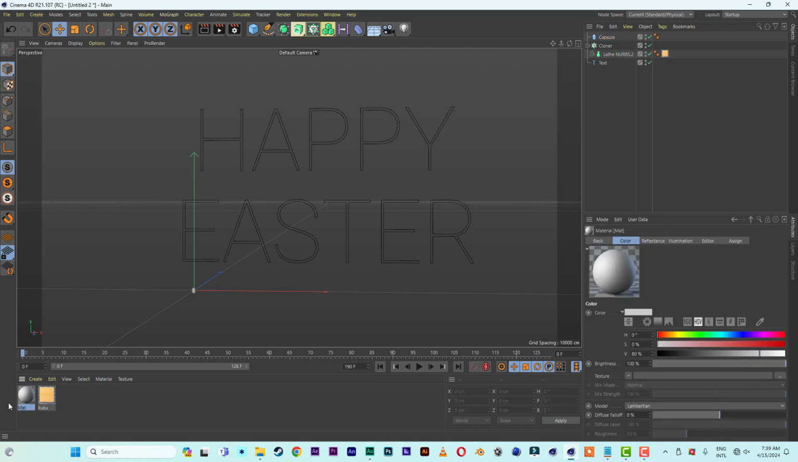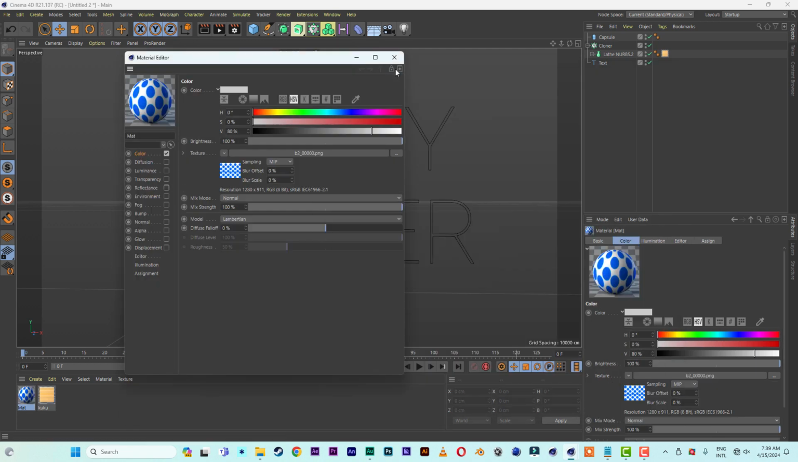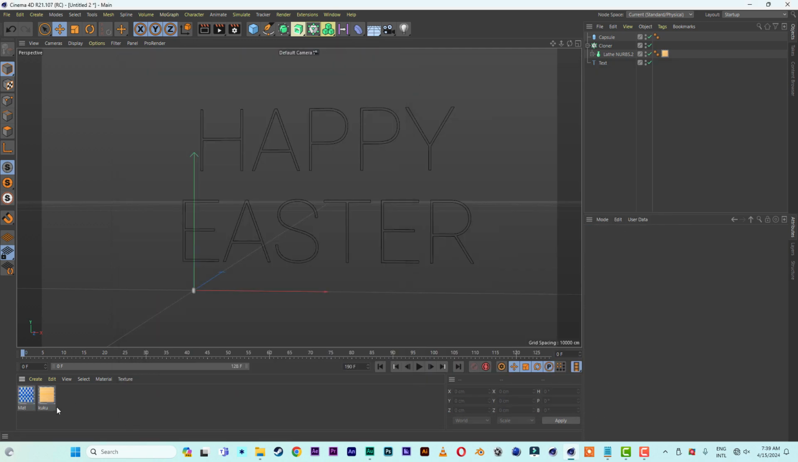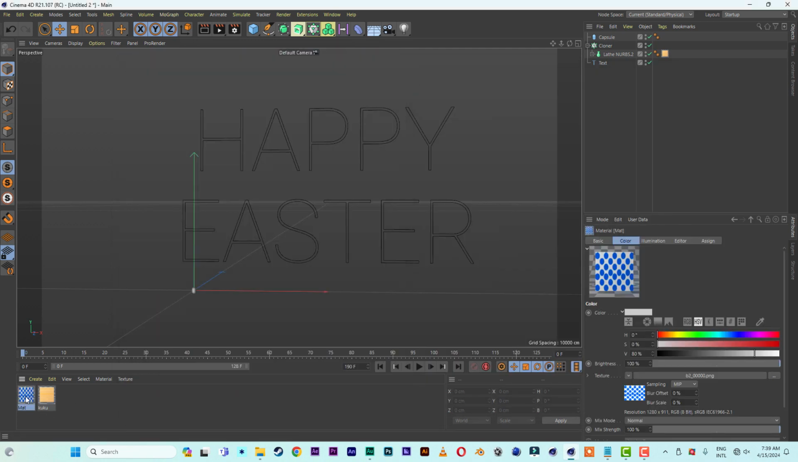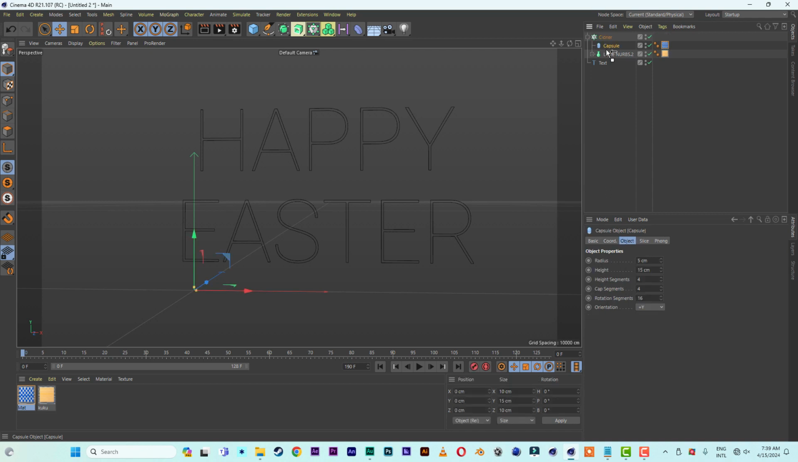So let me add some materials here. Let me add the material to it first and let's see. Okay, so I have this material here. Let me apply it to the capsule. Then add it to the cloner. Click and drag it inside the cloner here. So you have the last nerve, which is the egg and the capsule.